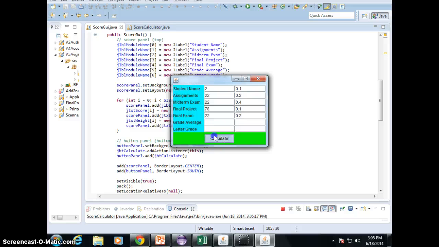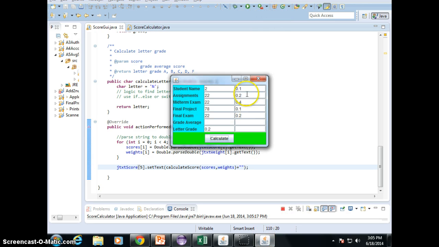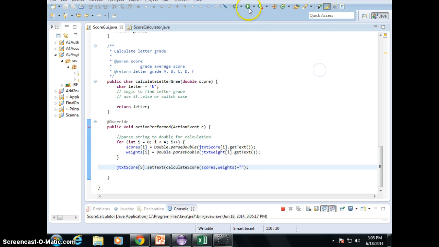Alright, let's see what we get first. There you go. Let's calculate for you, right? I happen to put on letter grades, so I can move this to the next and run again. So let's make something that is correct.